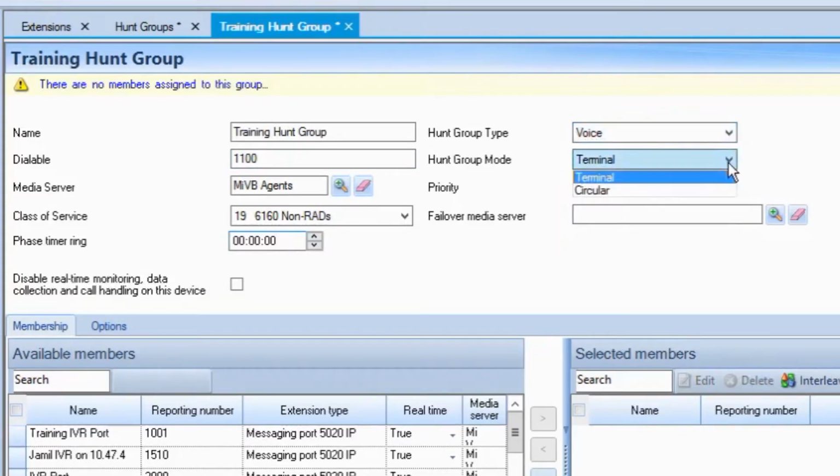For the hunt group mode, you have several options: terminal or circular. Terminal means it takes the first port in the group each time, whereas circular means it goes down the list on each call, cycling through all ports. As a best practice, we recommend using circular. You can also set the priority for the hunt group.